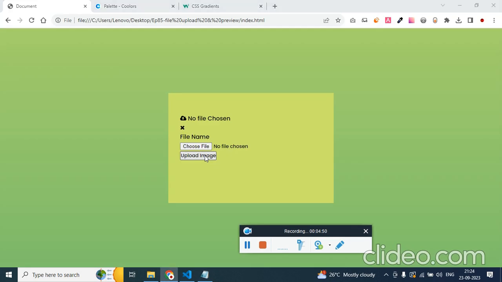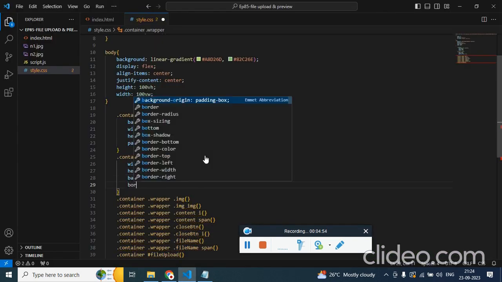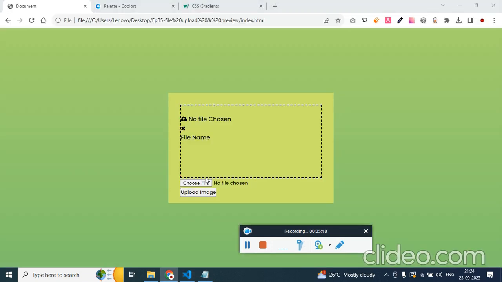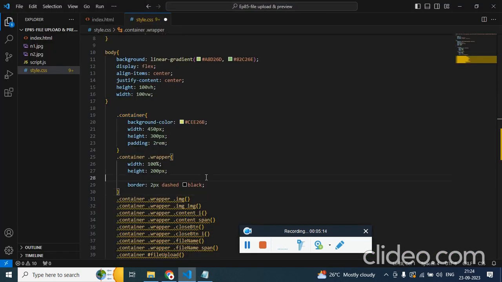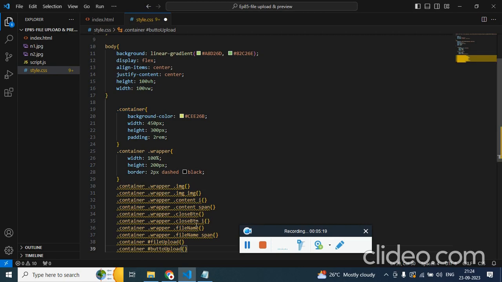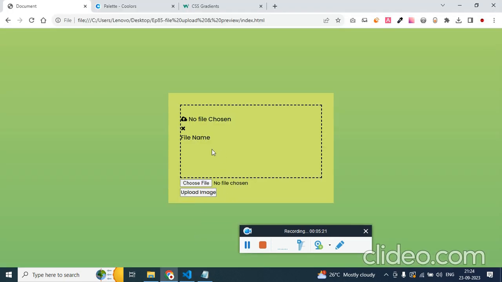the border, or you can give border 2 pixel solid, not solid, dashed black. Now we can remove this red color as we have border. Now inside the wrapper, as we know, we have image, content, and the close button and file name.